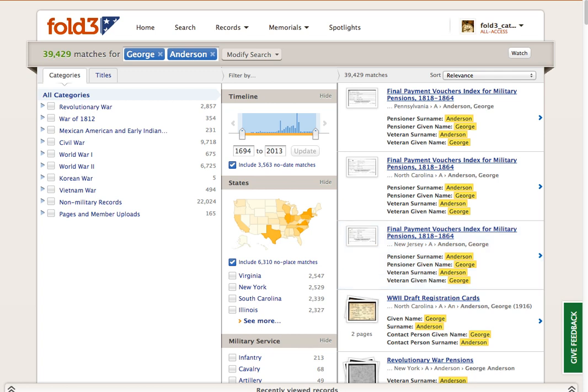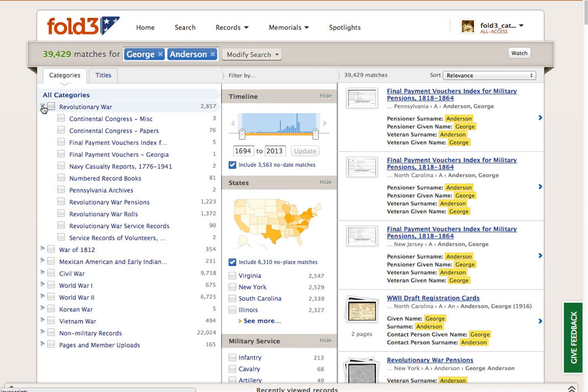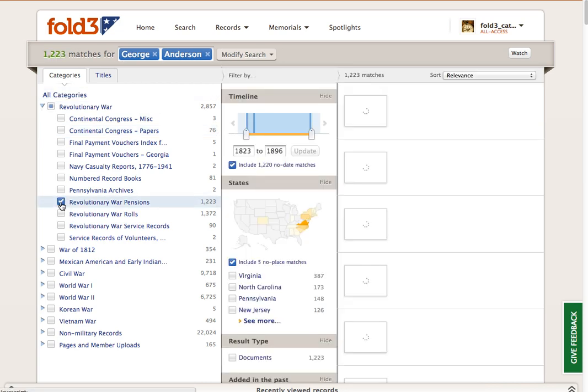Now let's get back to George Anderson and use these filters to help us find his records. Let's begin with the category section. When you click on the arrow next to a category, you can view all the titles within that collection. For instance, if we wanted to narrow our search to the Revolutionary War pensions, we can click this box to limit matches to only Rev War pension files for someone named George Anderson.